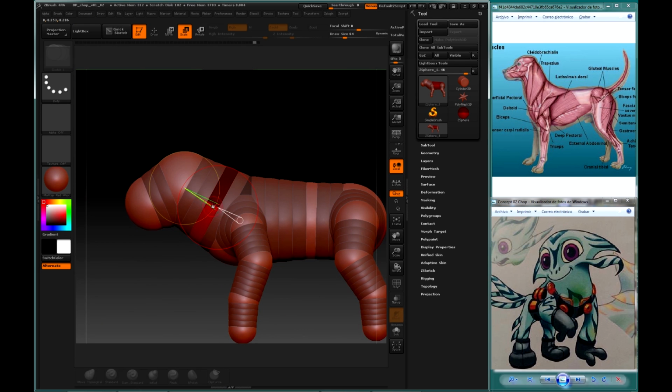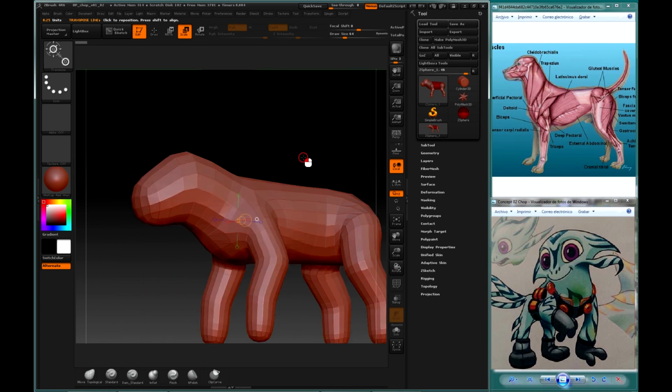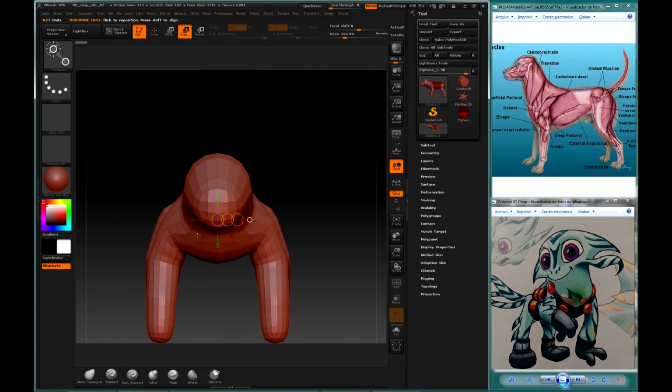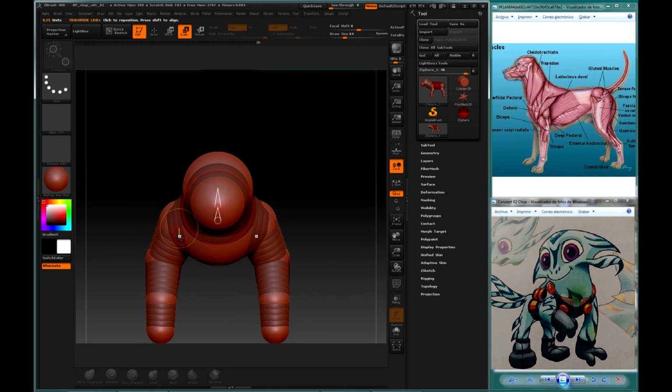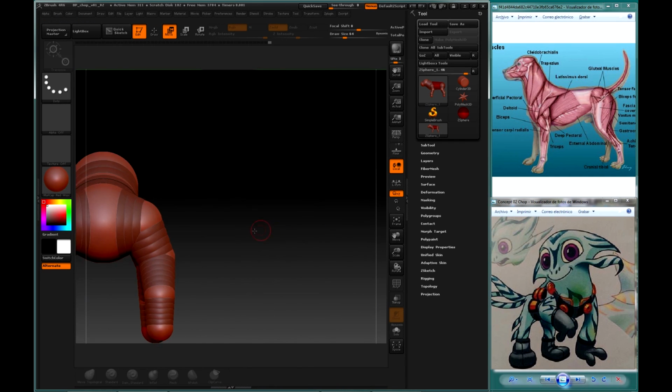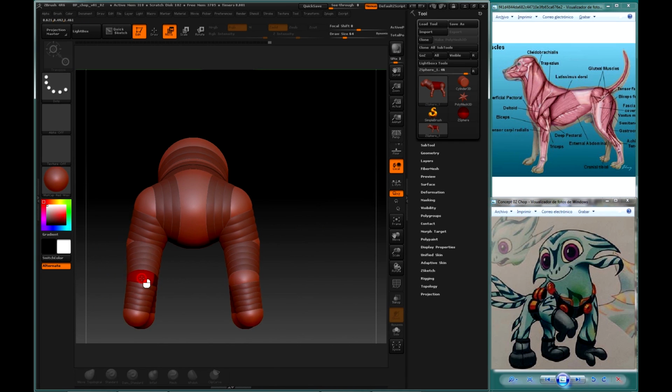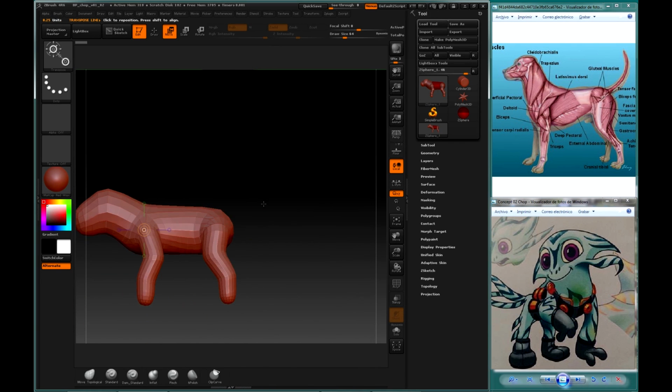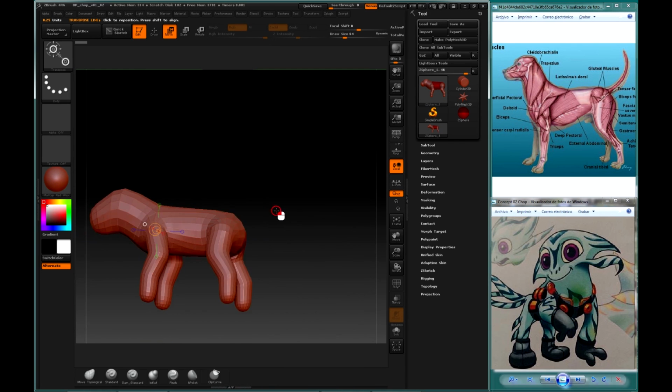Let's add a C-sphere here, just to change the size of the neck a little bit. Well, here the torso remained a bit white. Okay, let's organize the back legs. And that's it. Here we would have our basic structure.